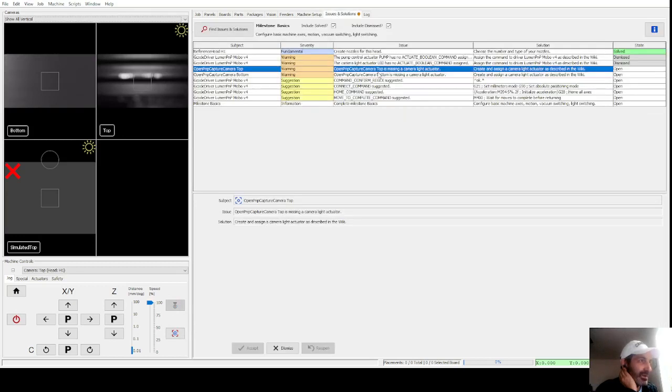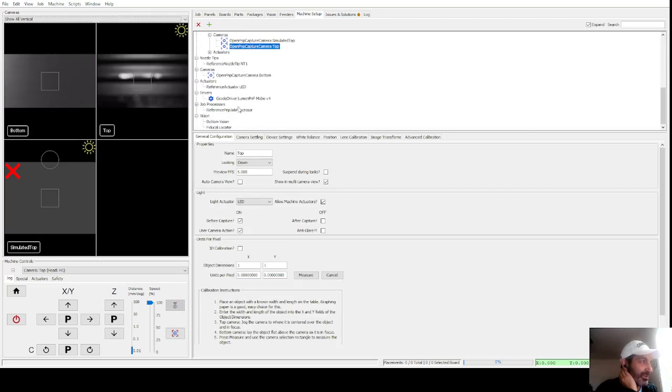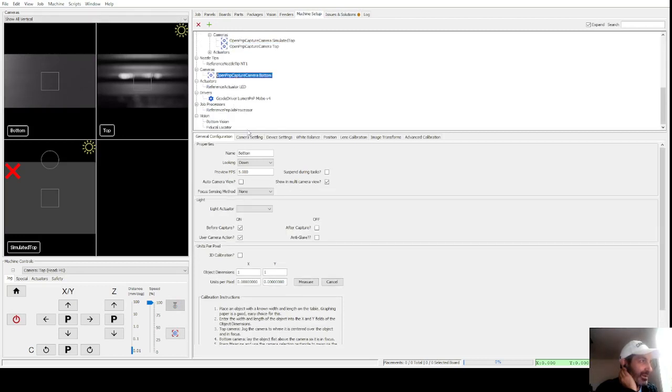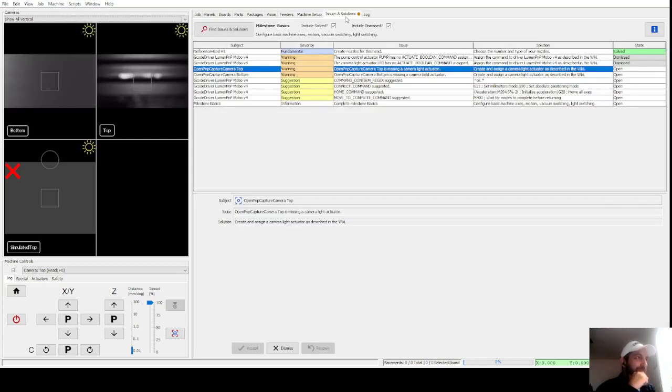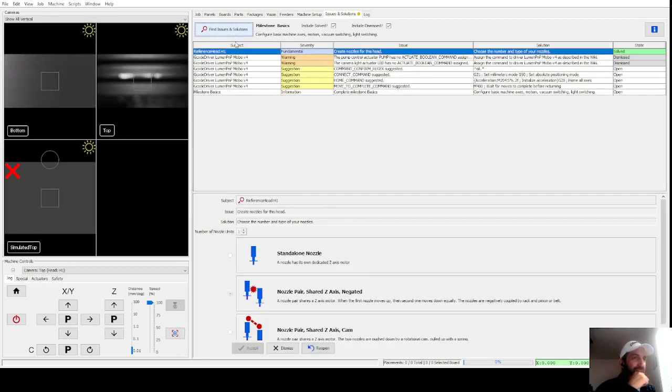let's see what we got here. Camera bottom is missing a light actuator, so we have to go down to camera bottom here. And we got to say that is also the LED. Apply. So you can see if we separated the LEDs to two different LEDs, that's where you would pick the two. Let's look again. We lost some more, which is good.